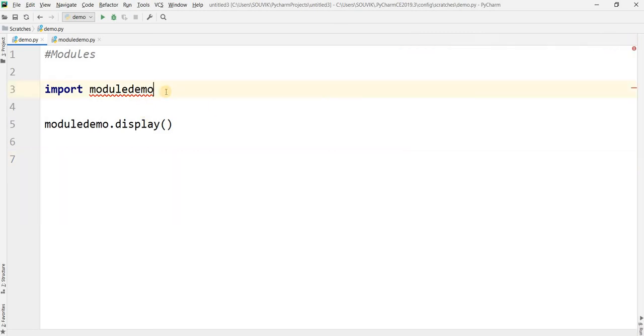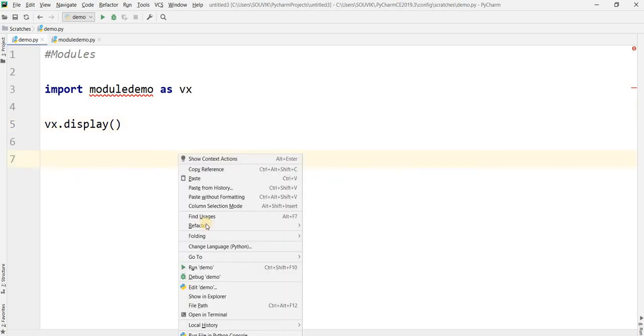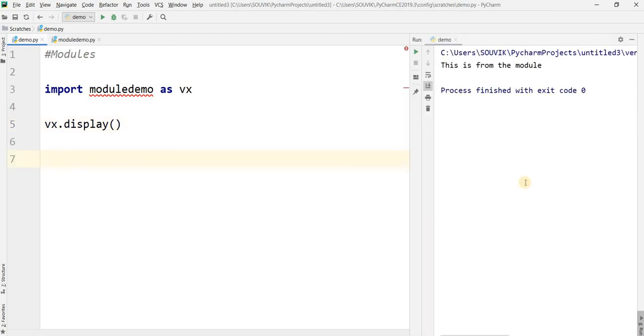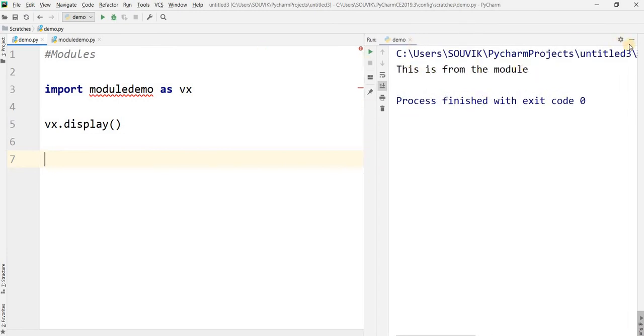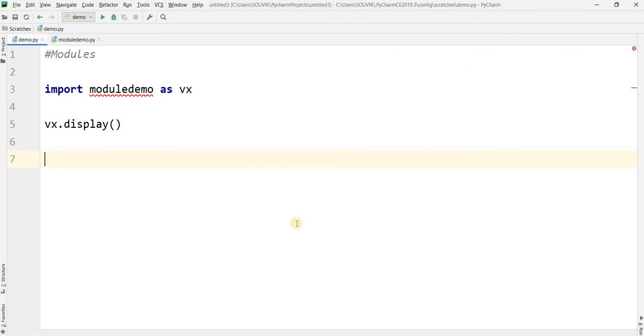Okay, we can rename our module. See, module demo is not a very easy name, it is very big, so we can cut it down to something like vx. So here we just do vx, that's it, and if we run it, see, the output is the same. This is from the module. So we have successfully imported a module that we created in another file.